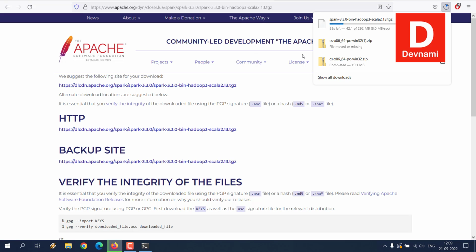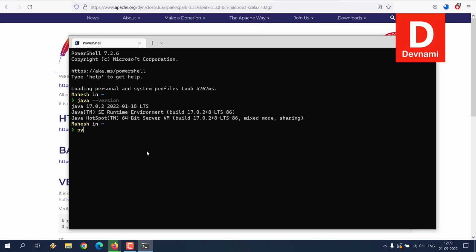So what we're going to do is take this tar file and extract it, right? So we already have Java and we confirmed its path as well. One more thing, we have to make sure that we have Python. So python -version, and we have Python 3.10, which is good enough.